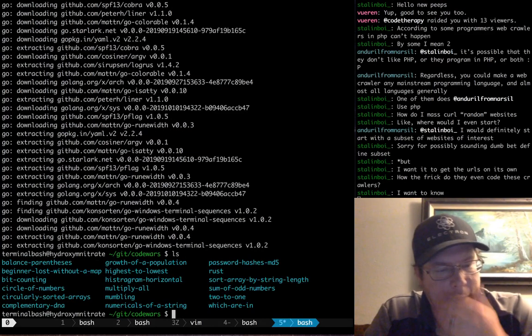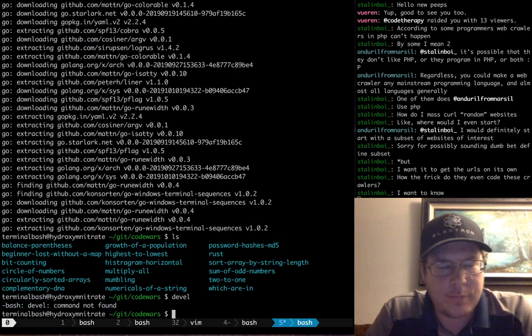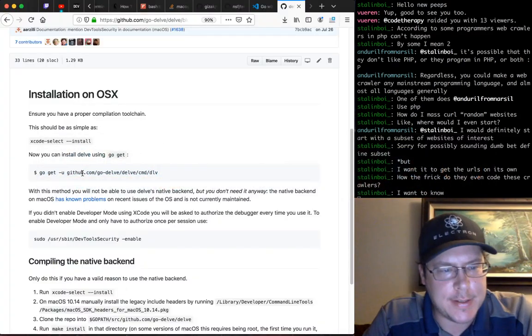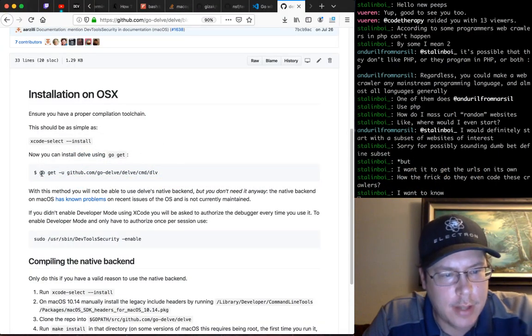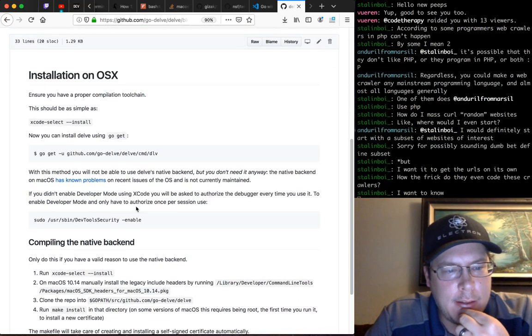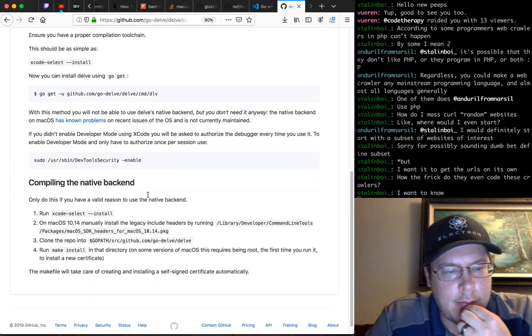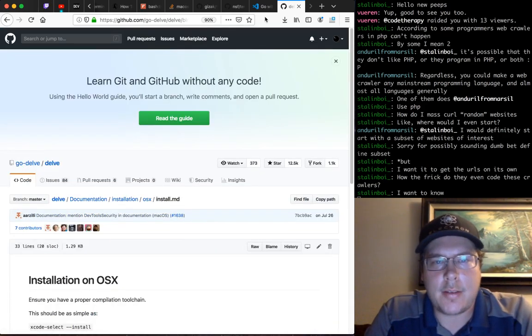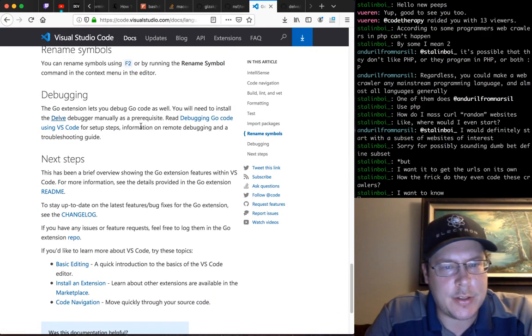Okay, so what do we have? I'm just going to assume for a moment that that's installed. With this method, you will not be able to use Delve's native backend. That's fine. I think that's already done. Okay, we're going to try to move on and see if we can just use this.